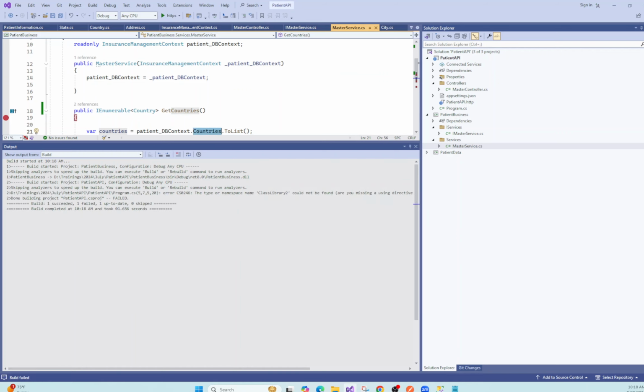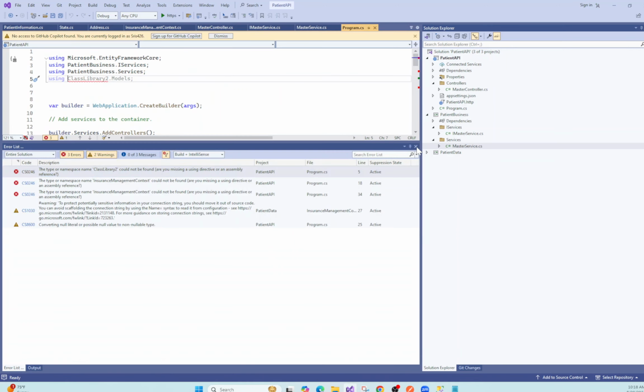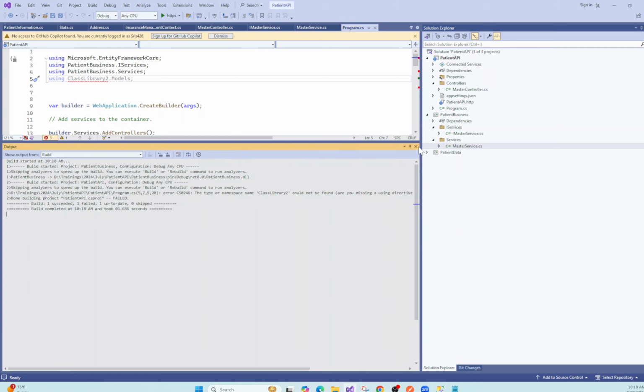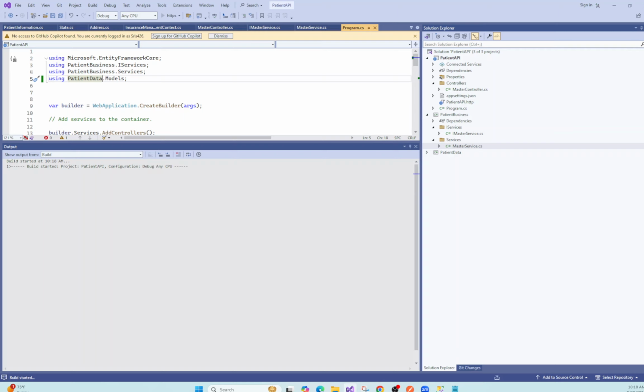So there are some build errors. Check that. Maybe the Program.cs. Yes. In the Program.cs, PatientData. Yes. Now run it.